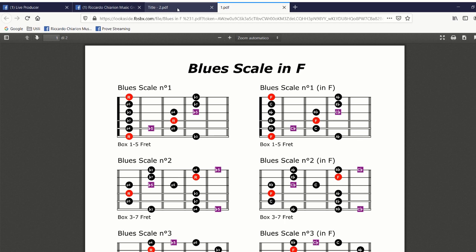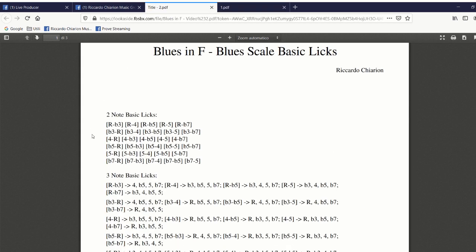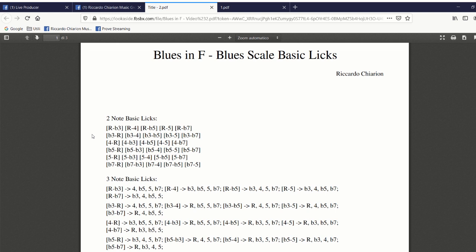Here we find something different, and these are options. These are in some way combinations of notes that we can play on the blues scale.